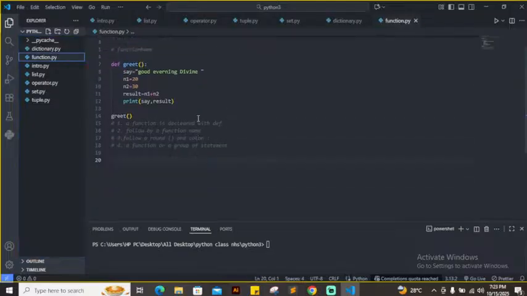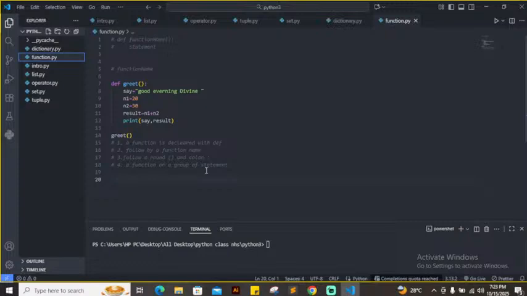Okay, I think I started function last class, but I didn't do a lot on it. I think I started it last class, because I can see it here.